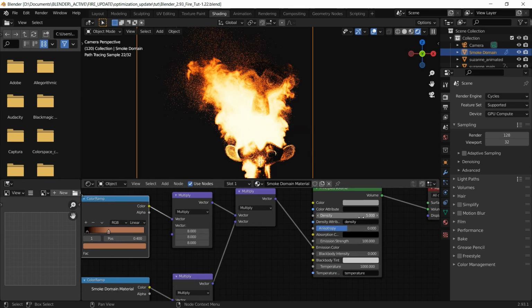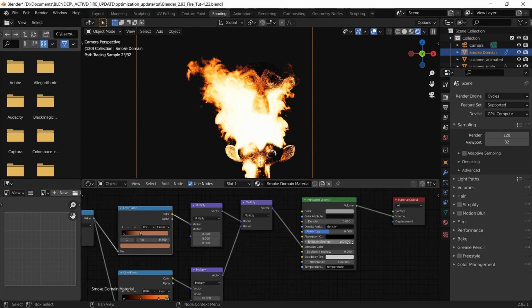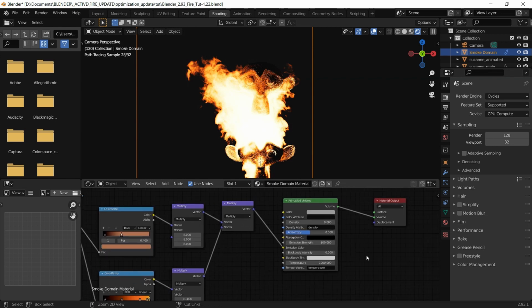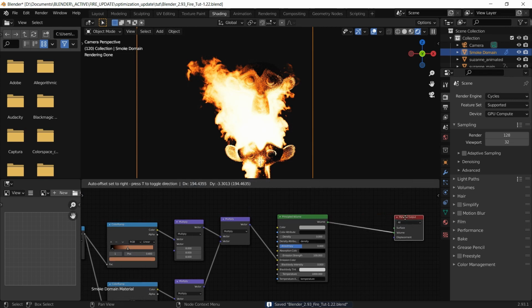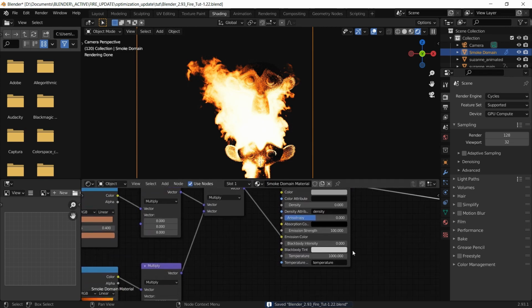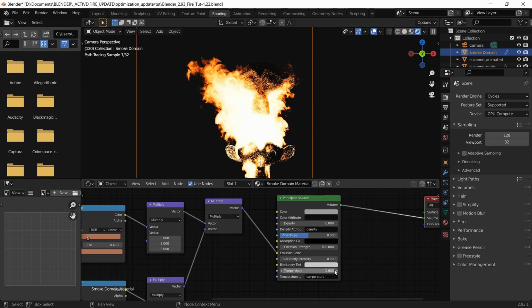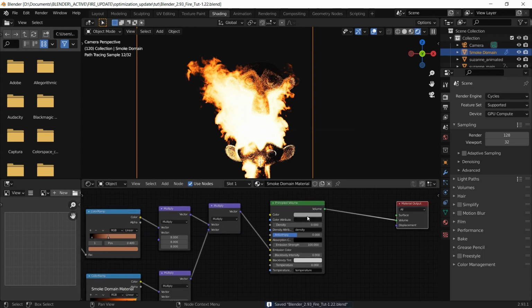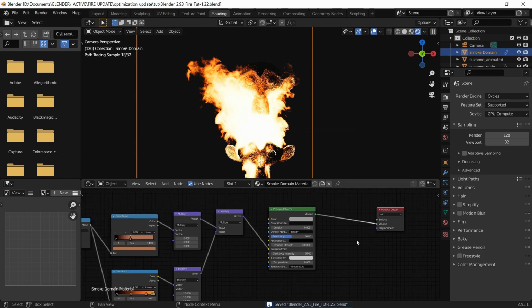So there's one more thing. I want to bring this density down. I don't want any density here. As you can see, it cleaned up everything around it. Okay, I'm going to add density later on separately. Okay, what I also want to do though is we have this black body intensity and temperature. We don't want this here. Okay, and I'm gonna bring in a separate principal volume and mix it here.